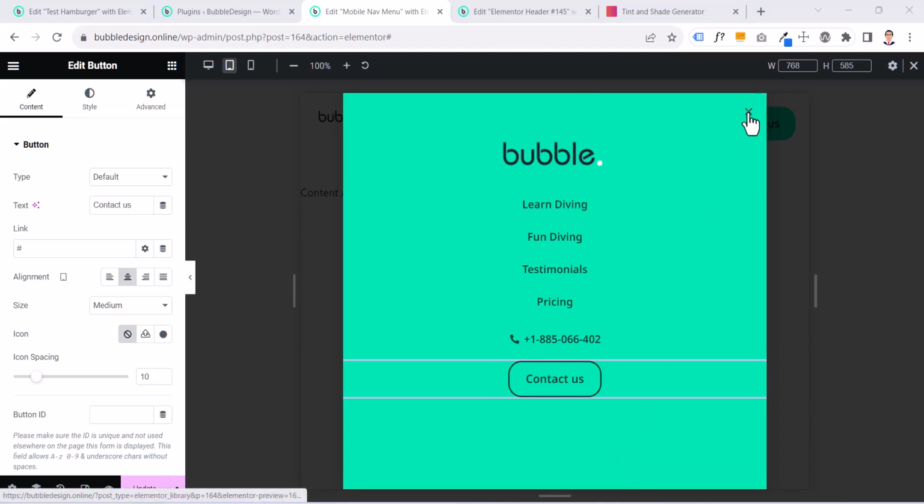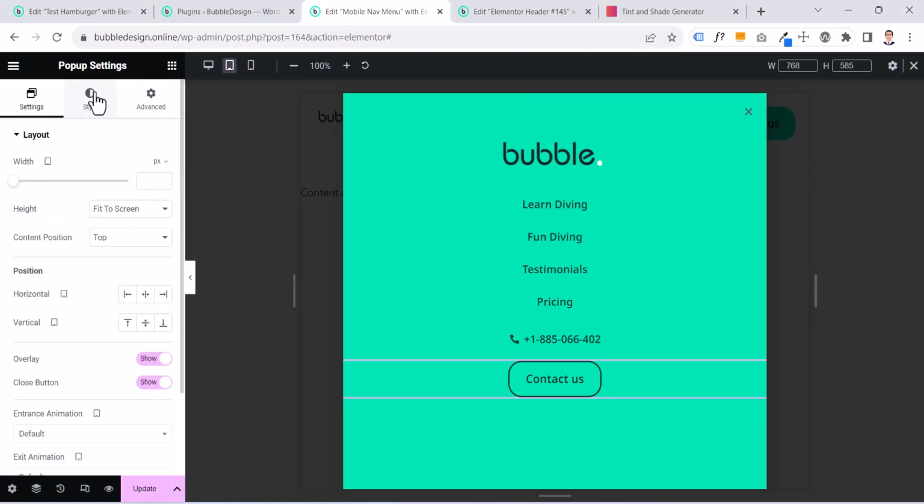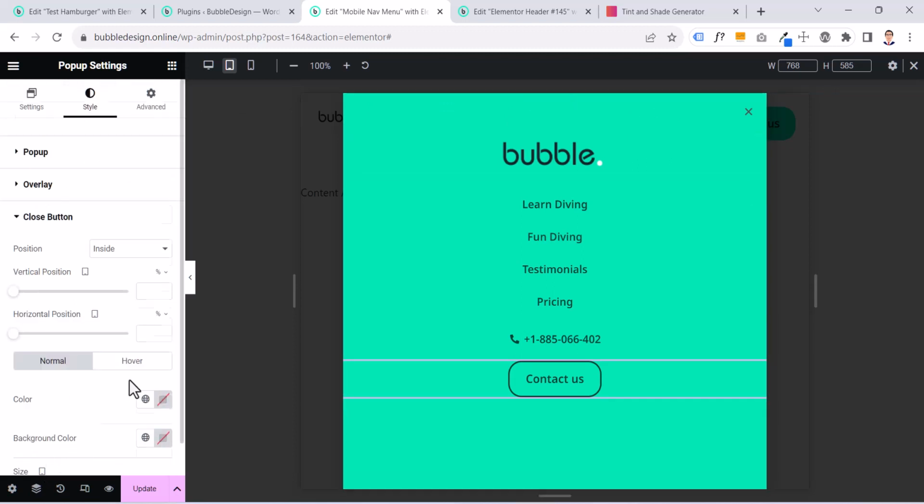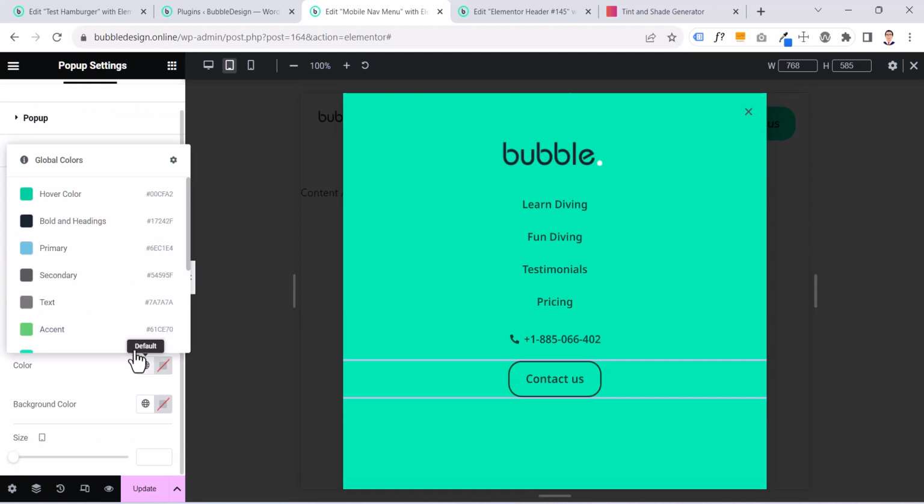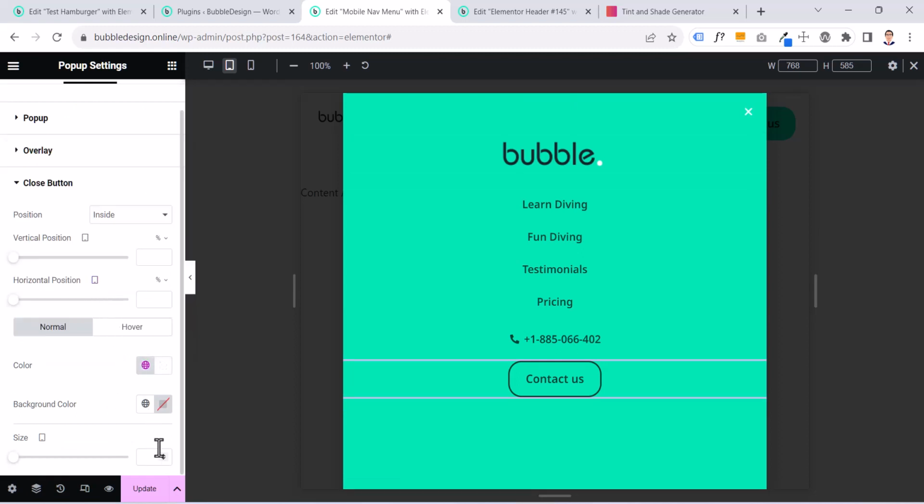One more setting that we forgot to do is this close button. Let's actually design this close button, give it a style so it's more visible. I want it to be white, of course, because it's more visible. And the size, let's just put it 25. By experience, I think it is a good sizing.